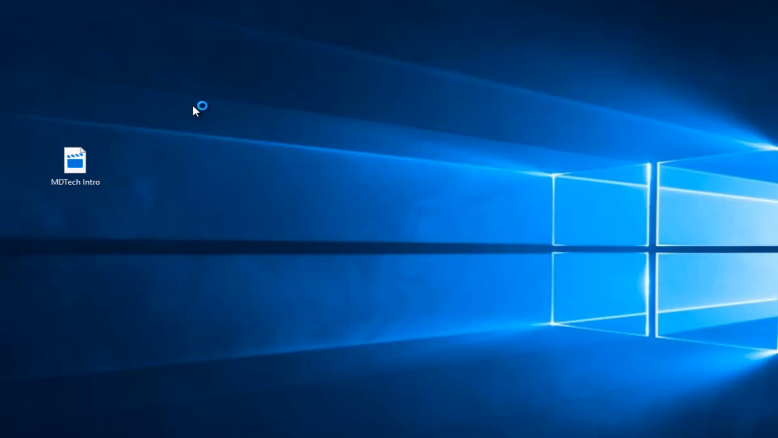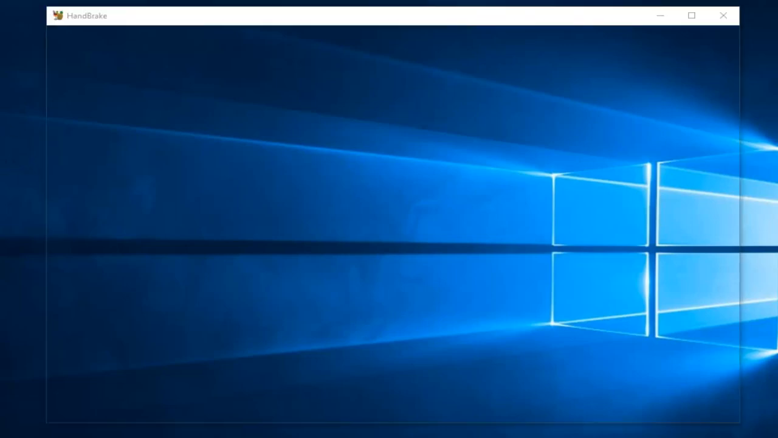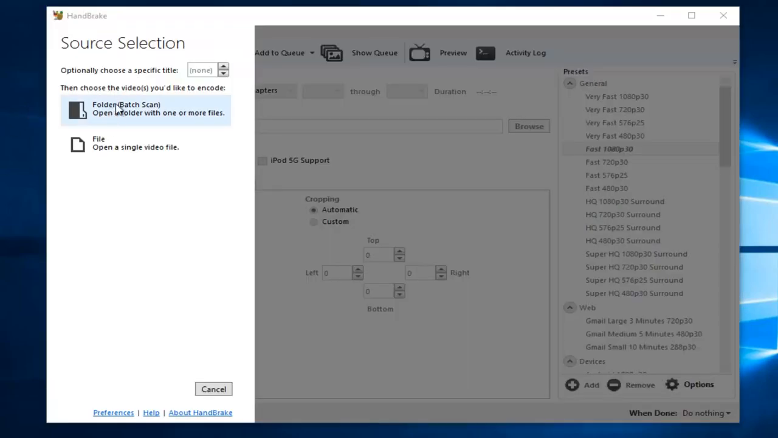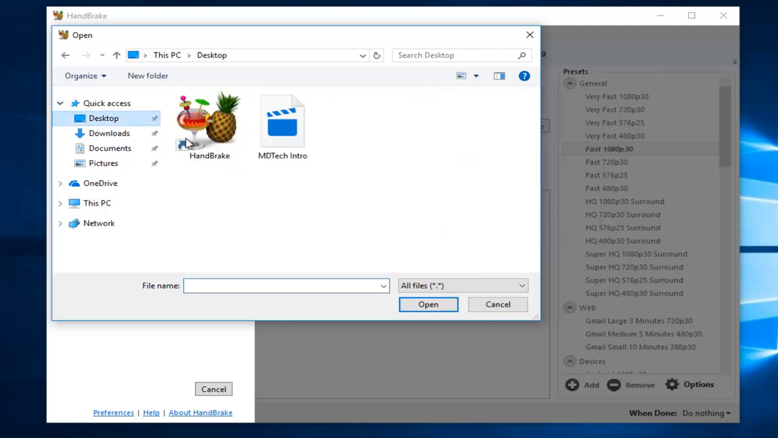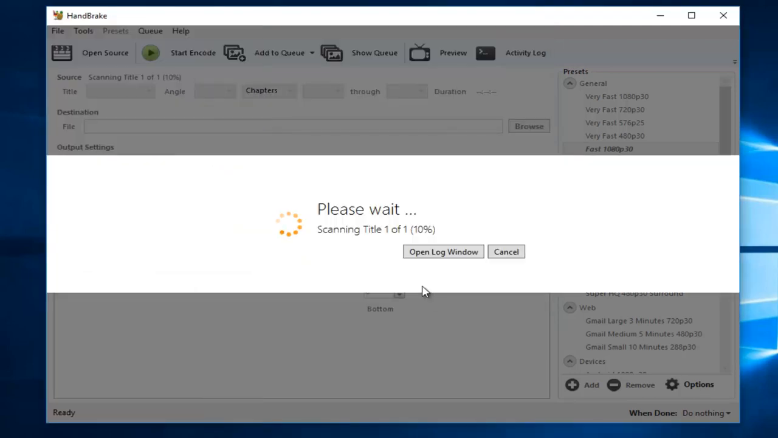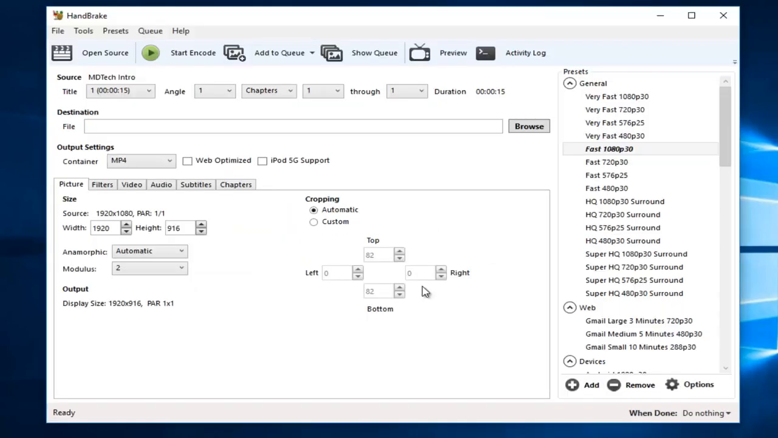Now I'm going to open up the application. And keep in mind, my intro on the desktop is the file we're going to be compressing in this video today. So underneath source selection, you want to select file, open a single video file. I'm going to go to the desktop and open up my introduction file here. And this will work for any video file, generally speaking, most generally accepted files.